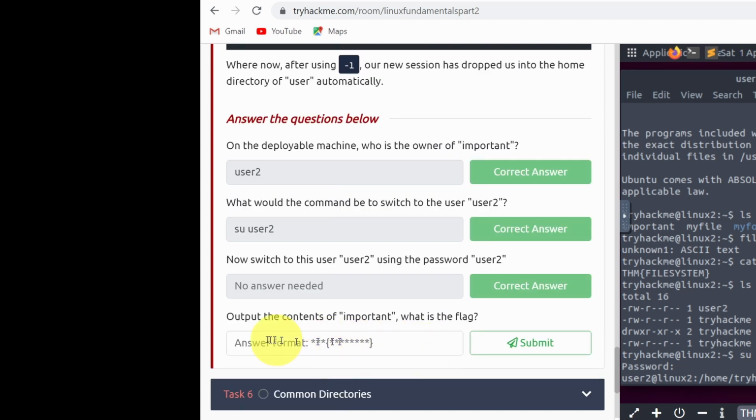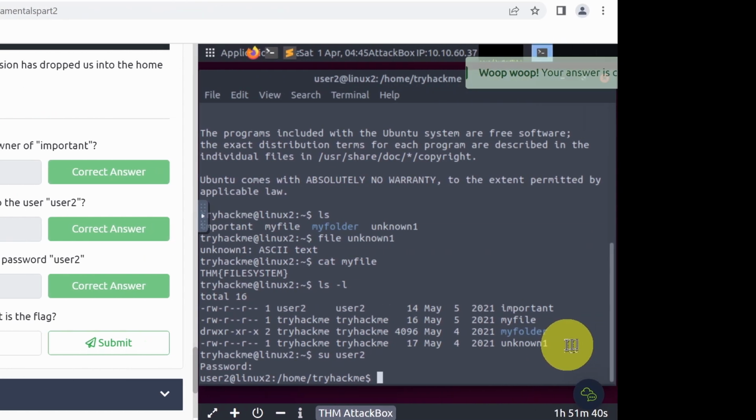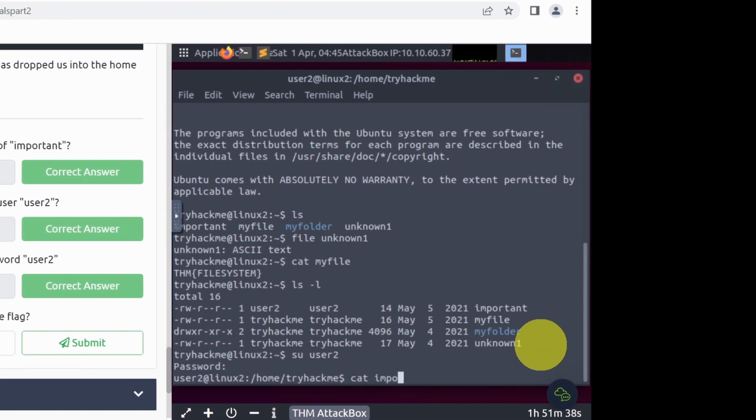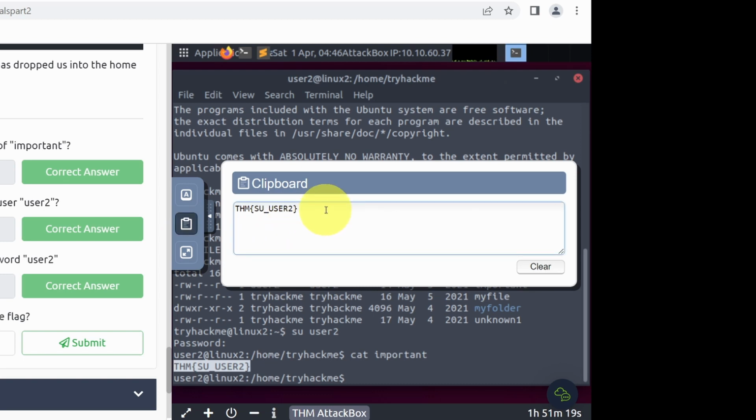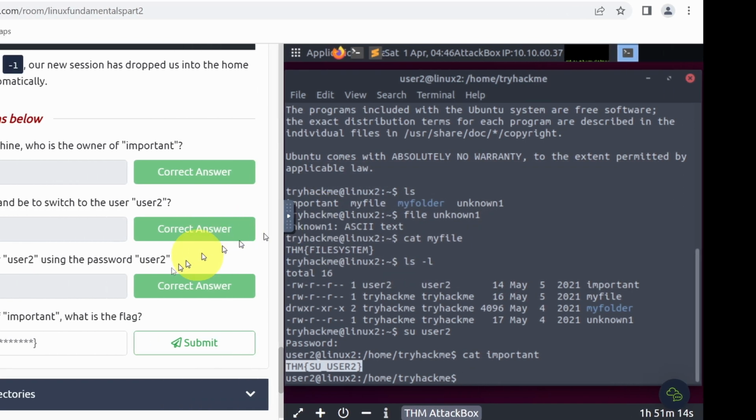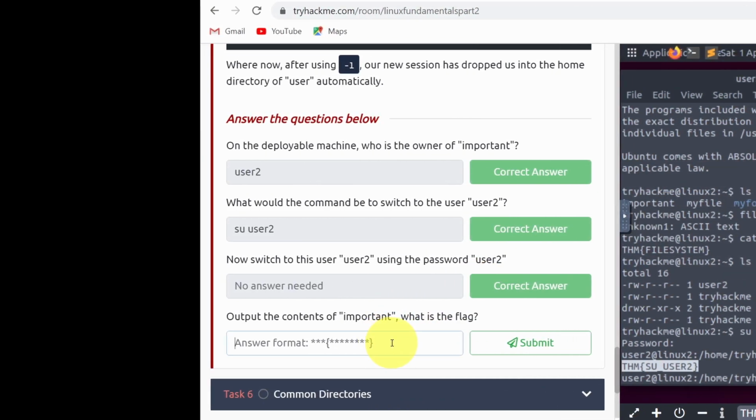The last question of the section asks us to read the contents of the important file. So we use the cat command to read the file, then we copy the flag with the Ctrl-Shift-C keyboard shortcut. Open the attack box clipboard, copy the flag again, then paste it into the question field and click Submit.